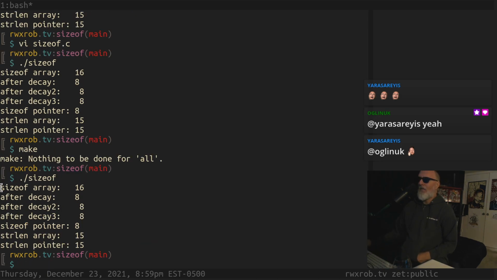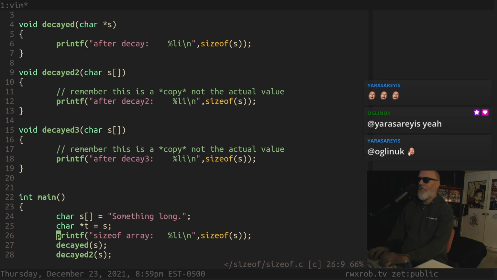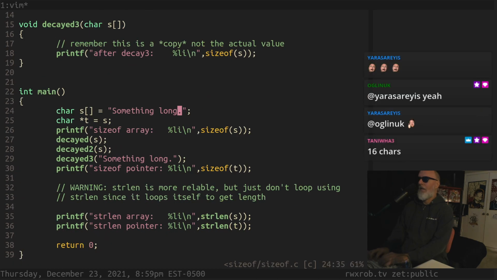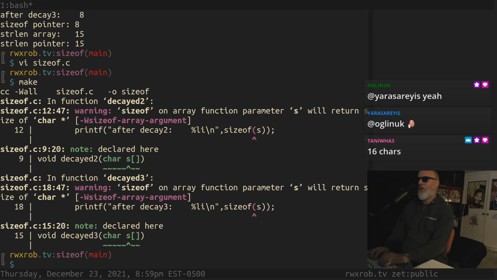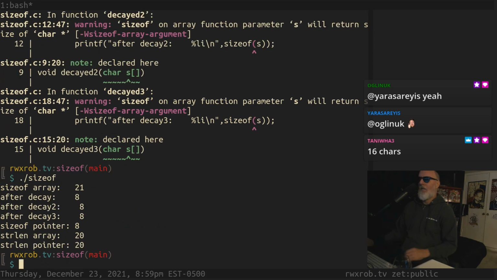Because the size of the array before is 16, not because it's double the size, it's because that's how many characters are in it. I mean, let's make this thing a little bit bigger. Something long here. 16 characters. I know, but it's throwing me off. So yeah. The only time that sizeof knows about the fact that it's an array is if it has never been transferred to another function.